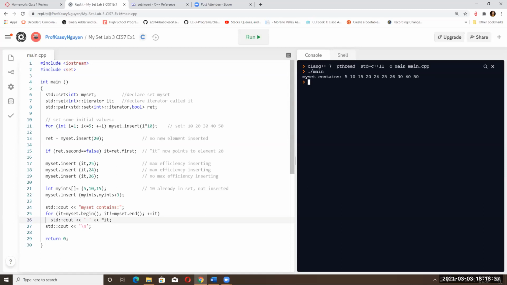Then we try to insert 20, and it's not going to do it. We point to 20 and insert 24, 25, 26, so it's going to add those in there in the middle. Then we use an array to insert a group of values, 5, 10, and 15, so it's going to throw those in the front because it's going to sort them. And we use a loop to go from the beginning to the end to print the values out so we can see. So when you run this, you're going to see the output like this.